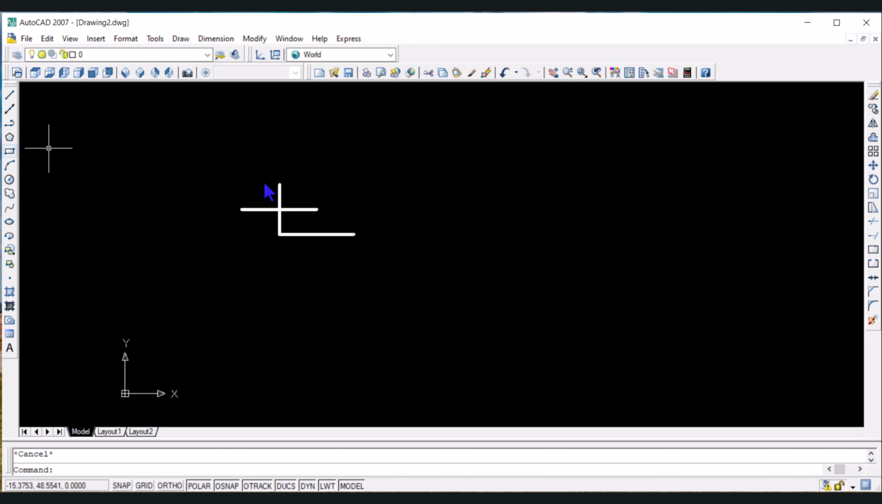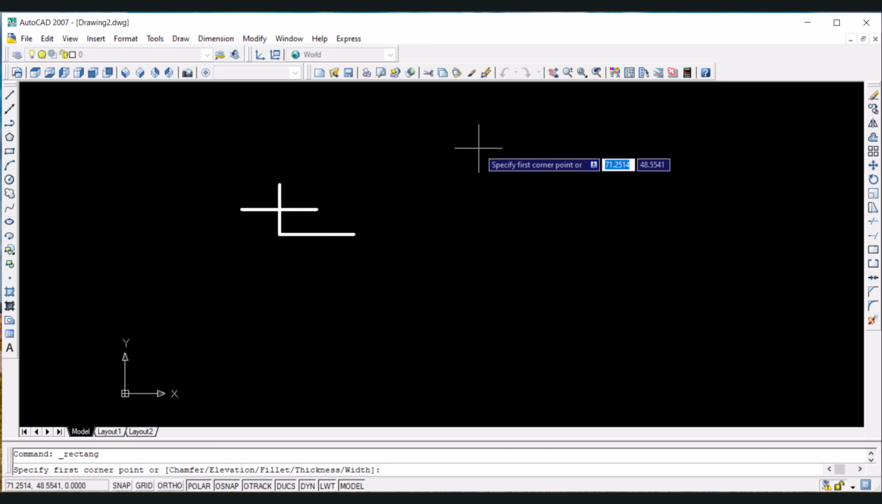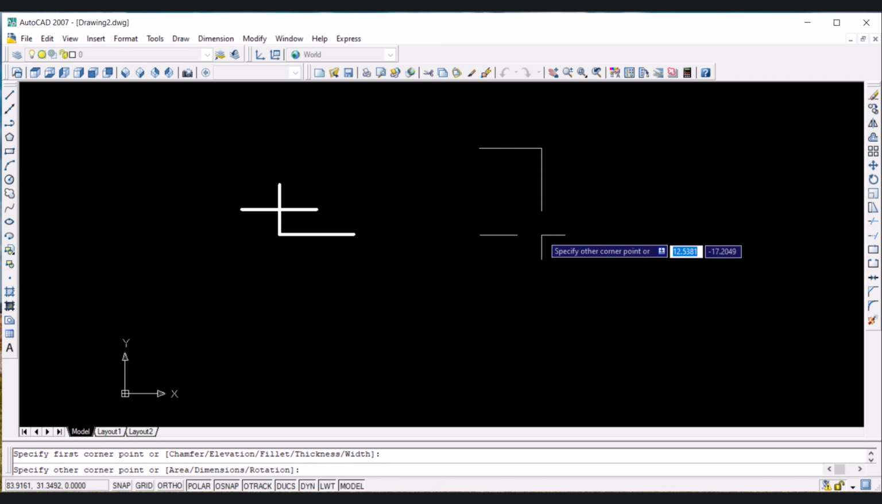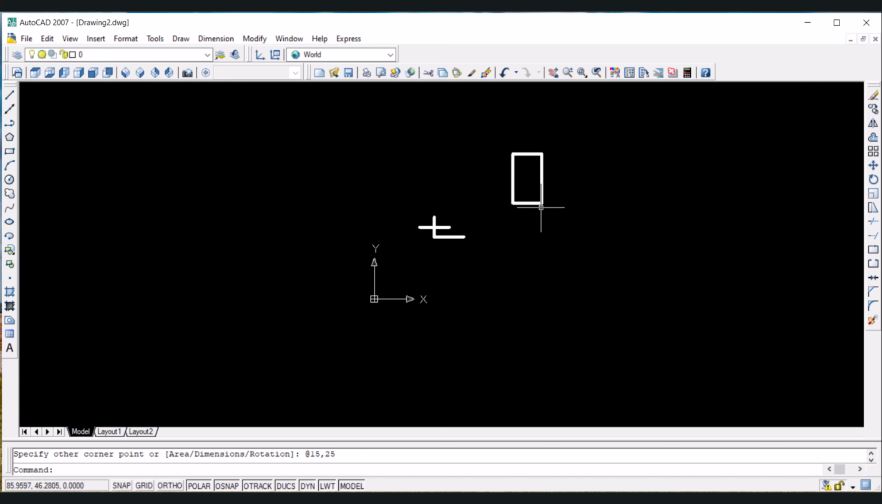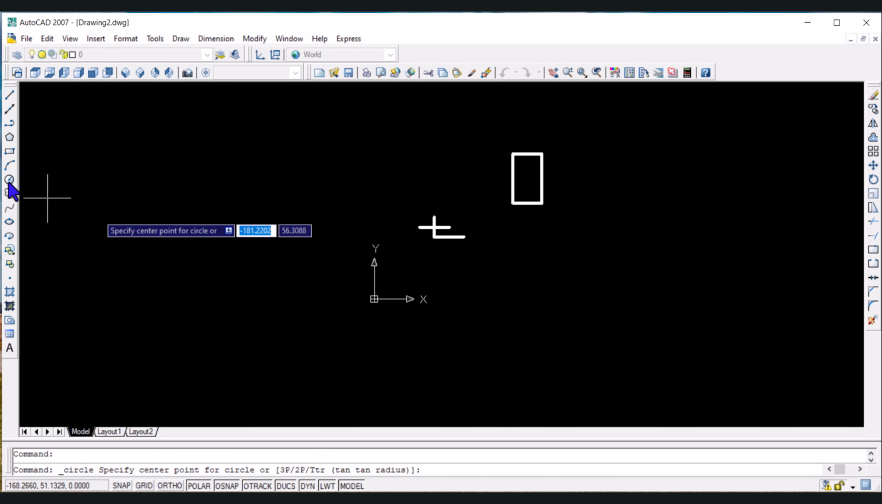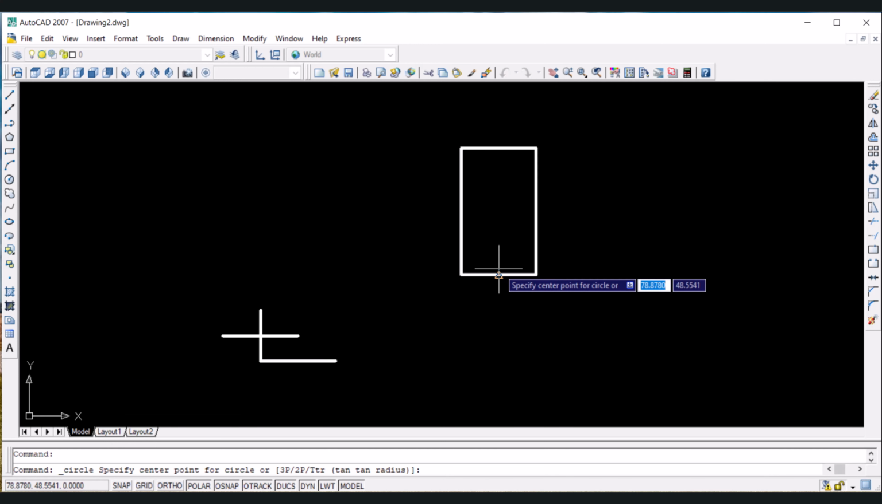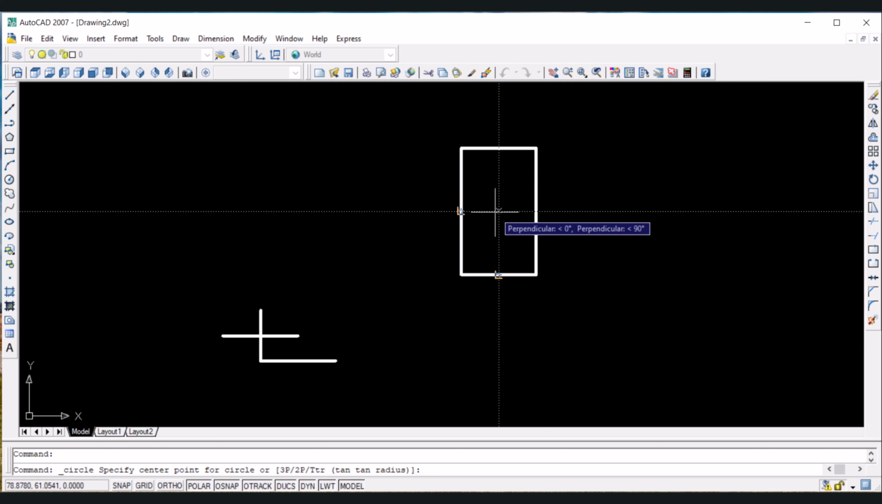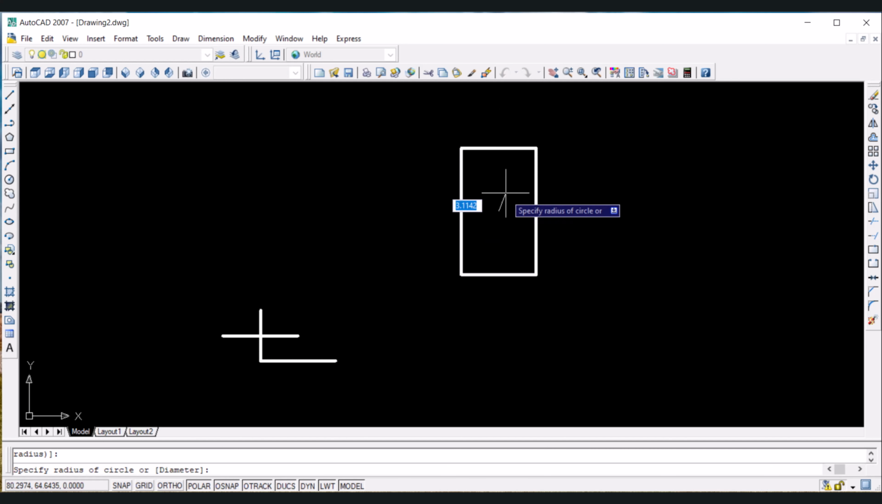Now let us draw a rectangle. So click on rectangle icon, click over here, write the value as 15, tab 25, enter. So now in the x direction 15, in the plus y direction 25 value, rectangle has been drawn. Now let us draw a circle. So click on the circle icon, move your cursor here, track this midpoint and the other midpoint as well. Here we got the intersection, click and now give the value of 5, enter.